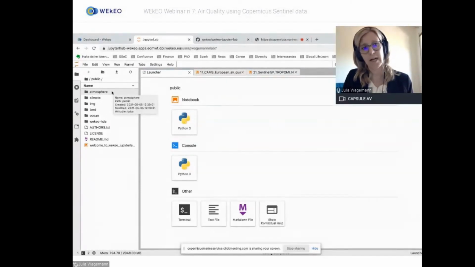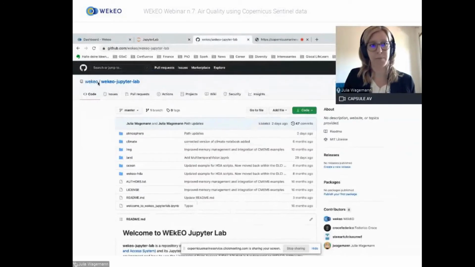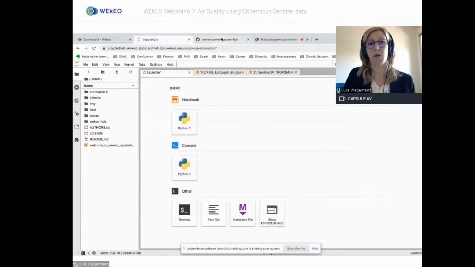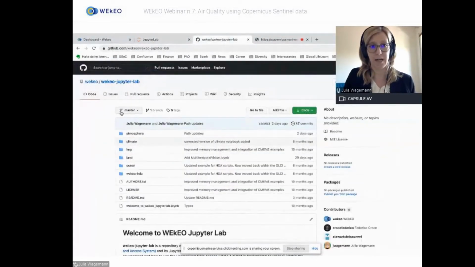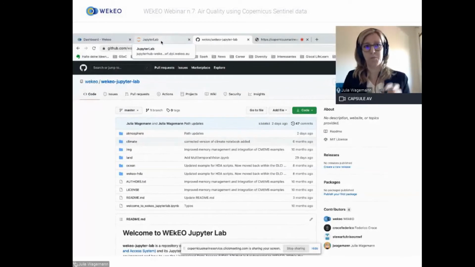If you don't have an account and you would like to access this material anyway, you can also go to GitHub. If you go to WEkEO and then the repository WEkEO-Jupyter-Lab, you can clone the same content which is already available here. You can also clone it from this GitHub account. And I will also paste the link to the GitHub account later on in the chat.